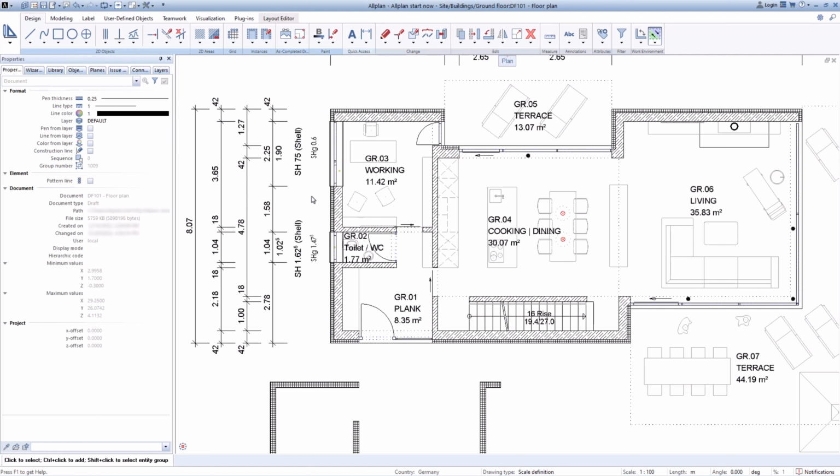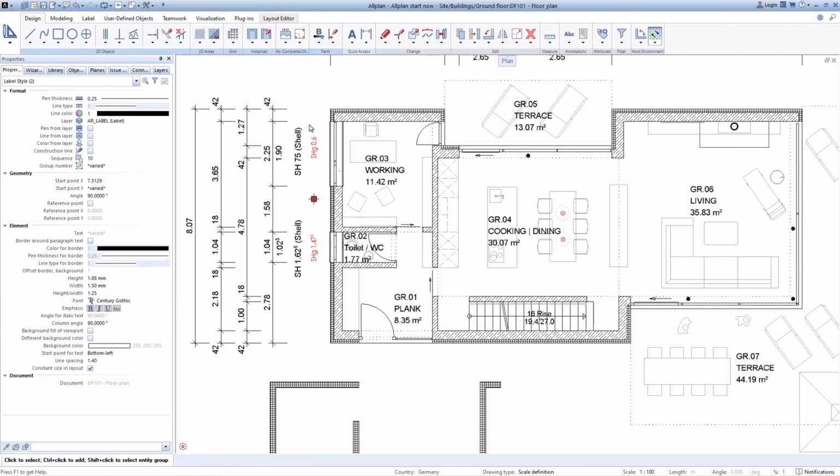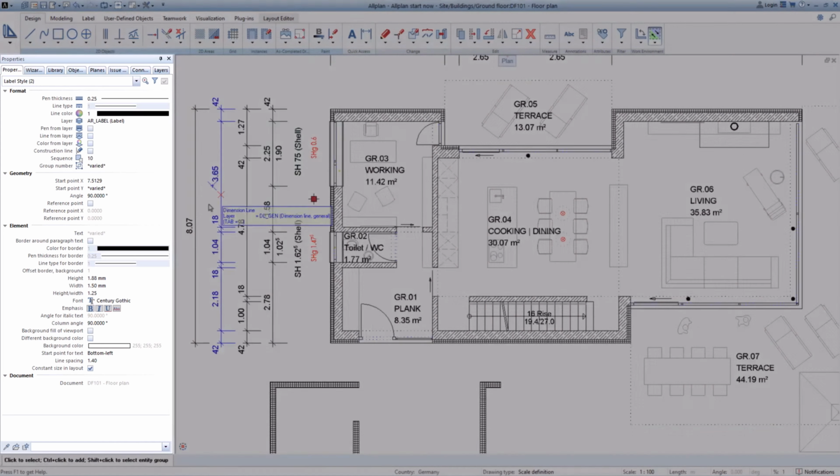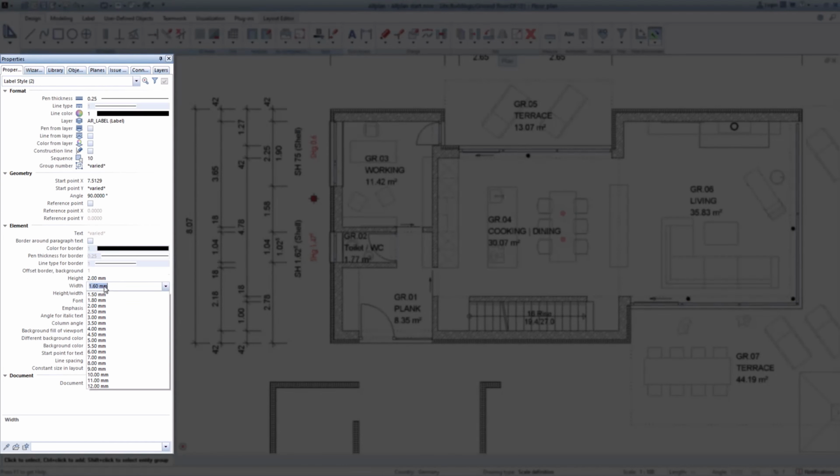Since the label style has a different font, this can now be changed. No command is active. Mark the sill heights that need to be modified. This can be done by cutting or clicking one after the other with the left mouse button while holding down the Control key. All necessary parameters can now be changed in the Properties palette.